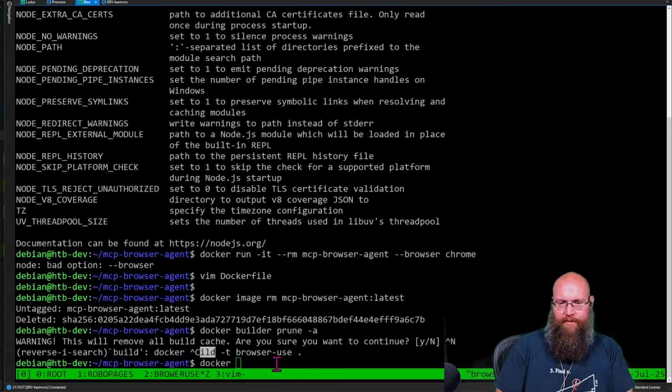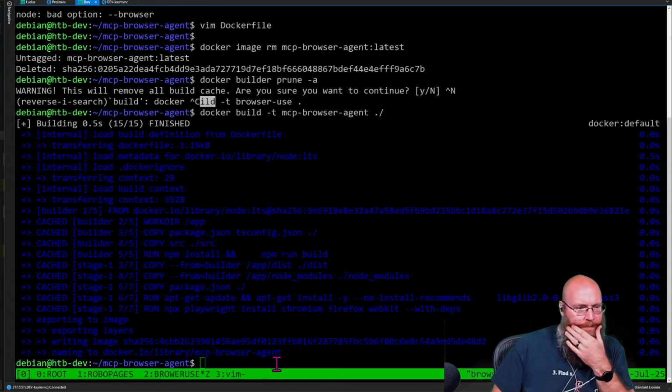Okay. Screw it. I'll just build it. Let's see. Docker build. Give it a tag. MCP browser agent. There we go.